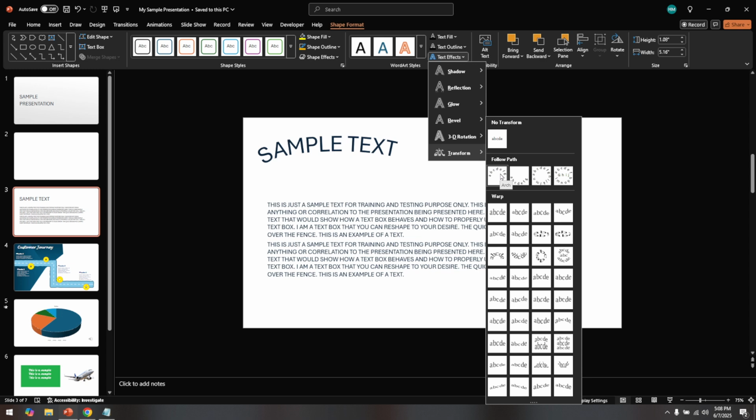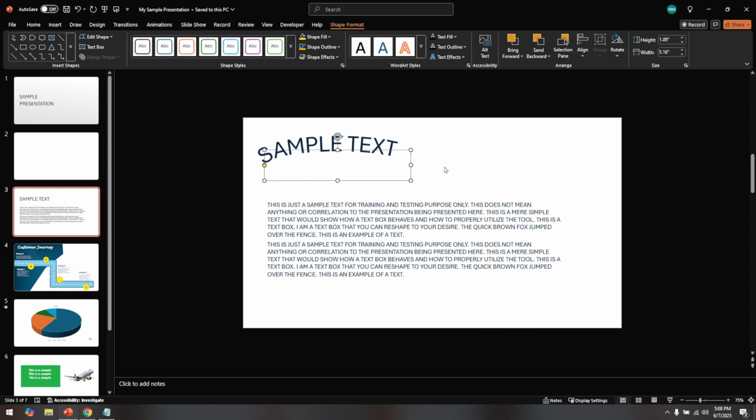After choosing Arch, take a moment to review your newly curved text. You can adjust the size of your text box or change the font size to see how it affects the curve. Sometimes, making the text larger results in a more pronounced curve, so feel free to experiment until you achieve the desired effect. And there you have it. Your text is now gracefully curved, bringing a fresh look to your PowerPoint slide.